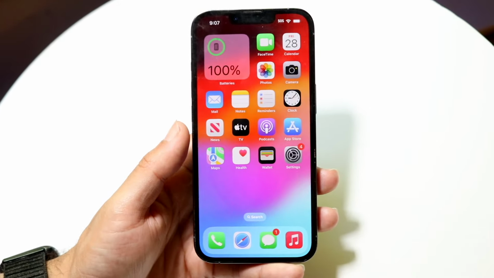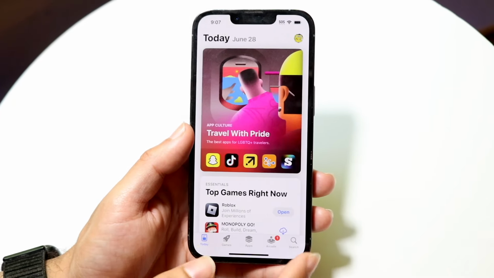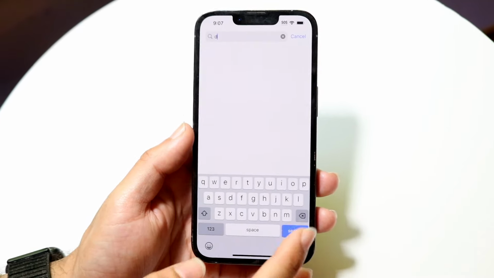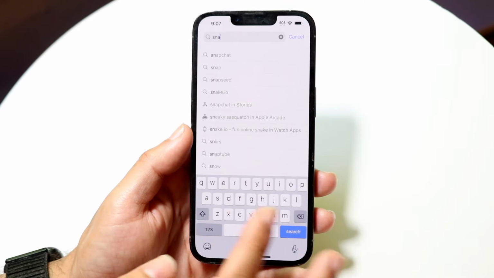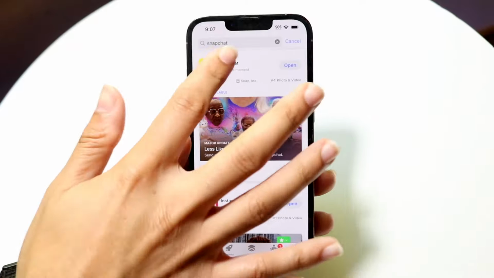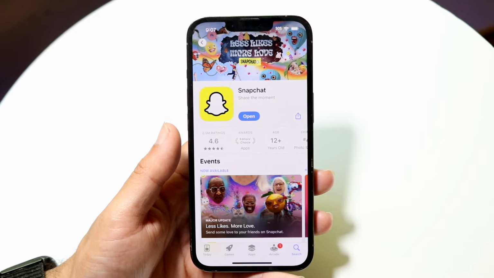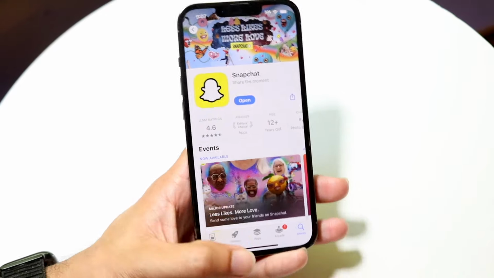Now what you can also try doing is to see if Snapchat has an update. So make your way over into the app store like this, tap in this little panel down there, and all you want to do is type in Snapchat, just like so. Click on the Snapchat right here, and all you want to do is click on update. That's another way to basically fix this problem as well. So that pretty much covers it.